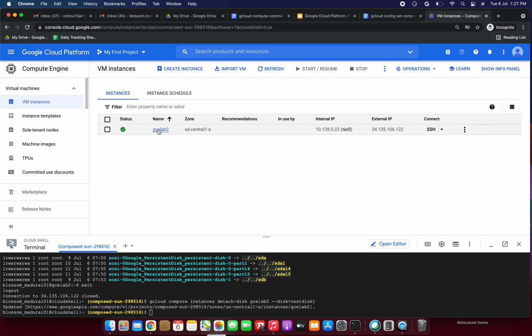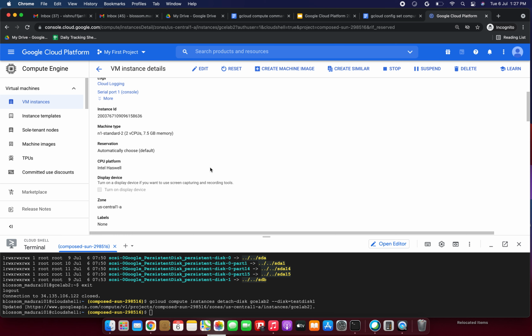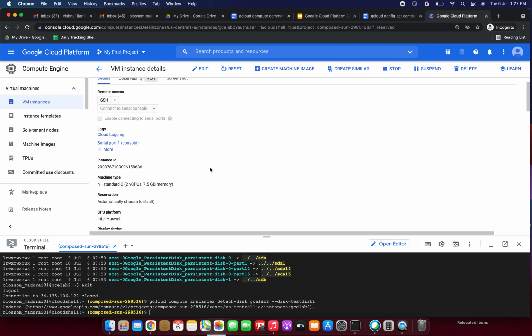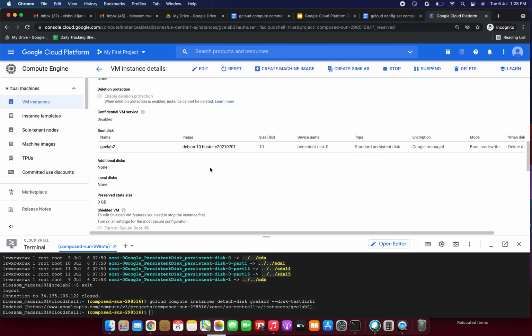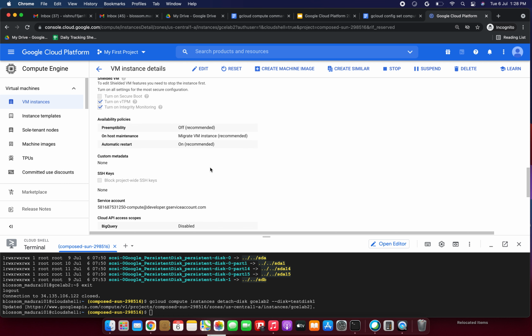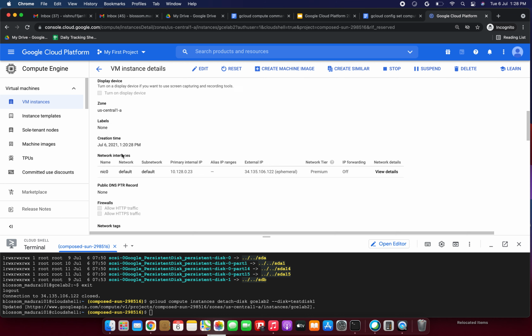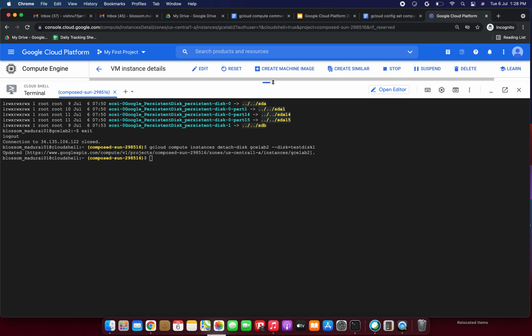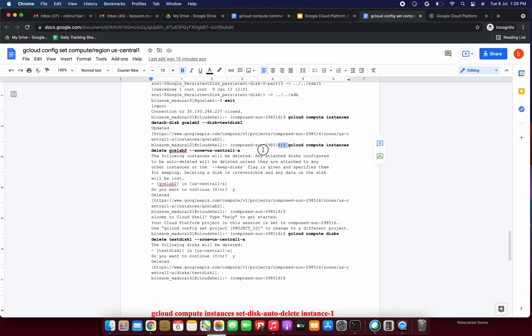Let's see now. Just click the GCE lab 2 instance name. Then if we look, definitely it will not be there. Okay friends, see friends, it's not available. Here the additional disk is empty only. Now we have successfully detached that. So now we have to delete the instance.